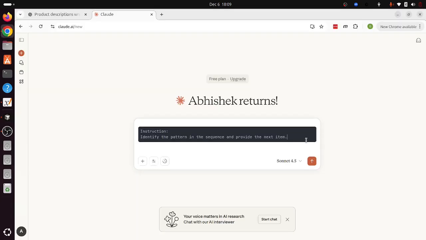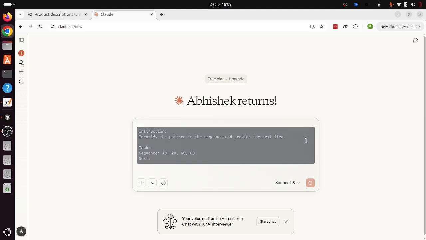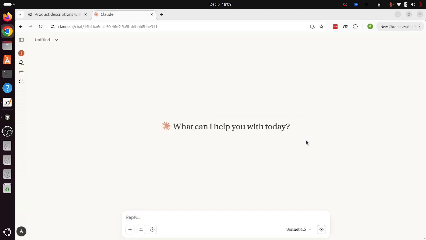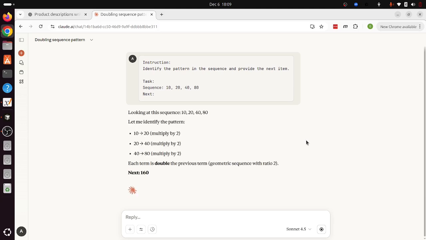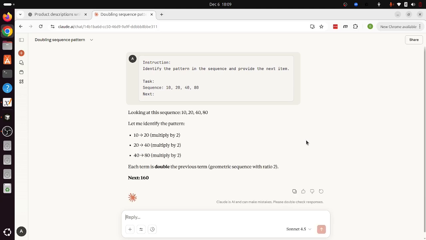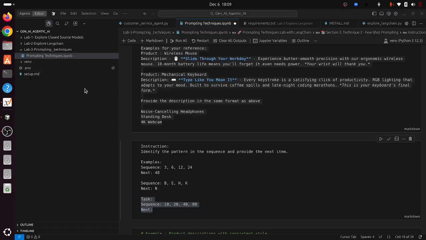Okay, now you can see because you asked it to identify the pattern, it will identify. But the problem is it will go on explaining everything, which I don't need, right? The output, you can see it is explaining how it has done it. But I don't need this. I just need the answer. That's it, right? So that is where this few shot again will be helping.